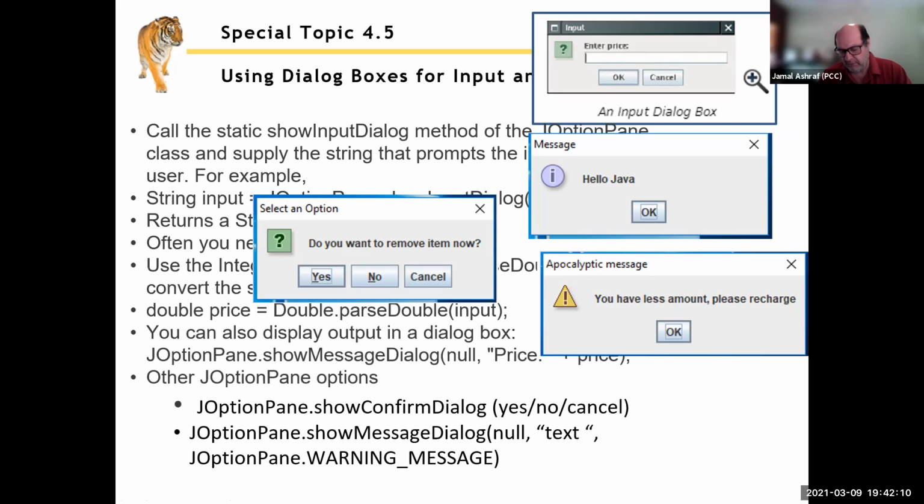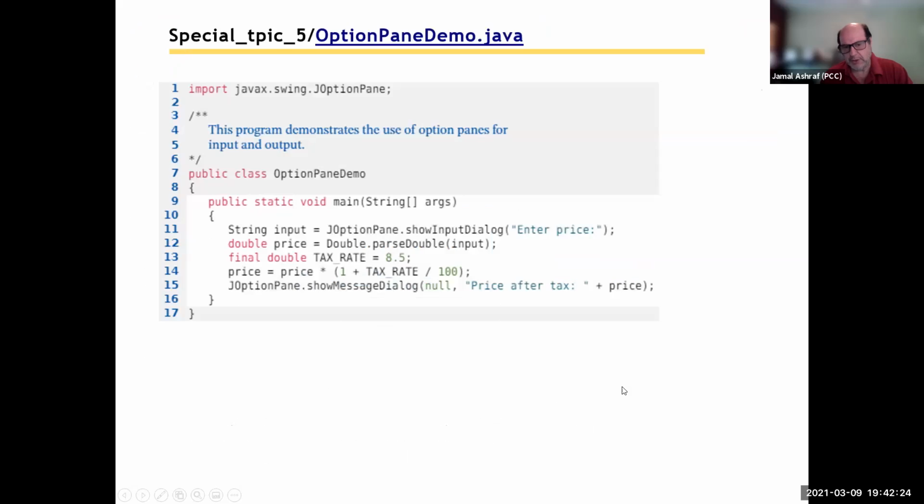So these are some of them. I'm not, again, telling you to use all of them, but they're available. We can look it up. We can talk about it. We can ask if you want to use it. And those are some of the options available to make your program more interesting. So in this case, that's the option pane demo. That's a special topic, supposedly.